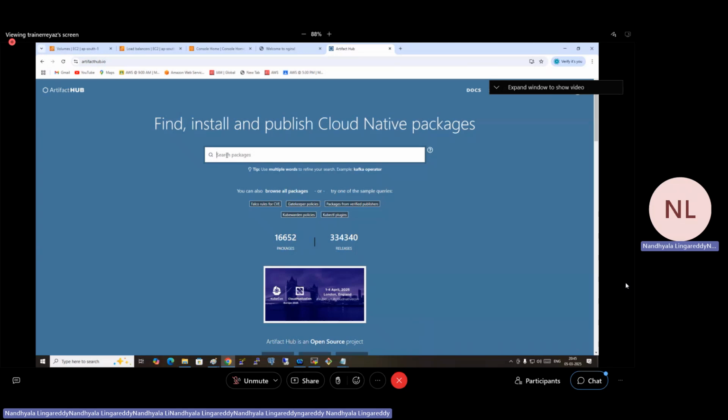Argo CD. Say that. Put it in the chat now. Argo CD is a tool, so we need to install it in our Kubernetes, and I'll be using Helm to install this Argo CD.